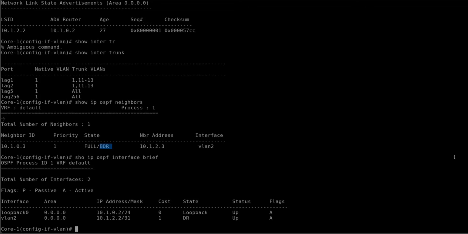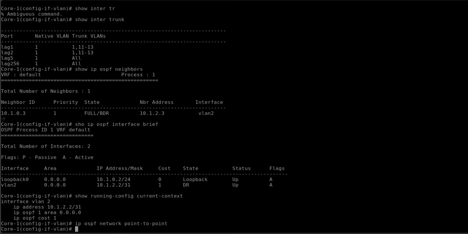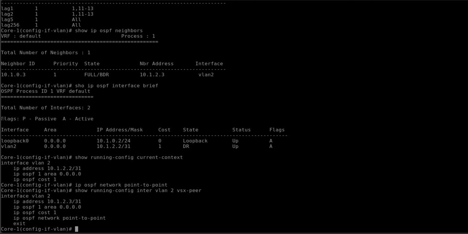Now, this is the default behavior of Ethernet interfaces, and we can change that to point-to-point. So we are going to change the neighboring. Show run current-context on VLAN 2, and we're going to say ip ospf network point-to-point. Now show run interface VLAN 2 on our peer, and that has changed immediately to point-to-point.